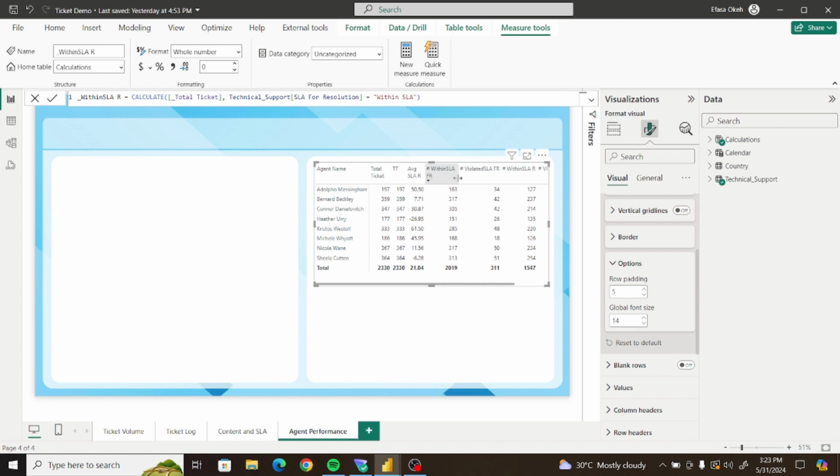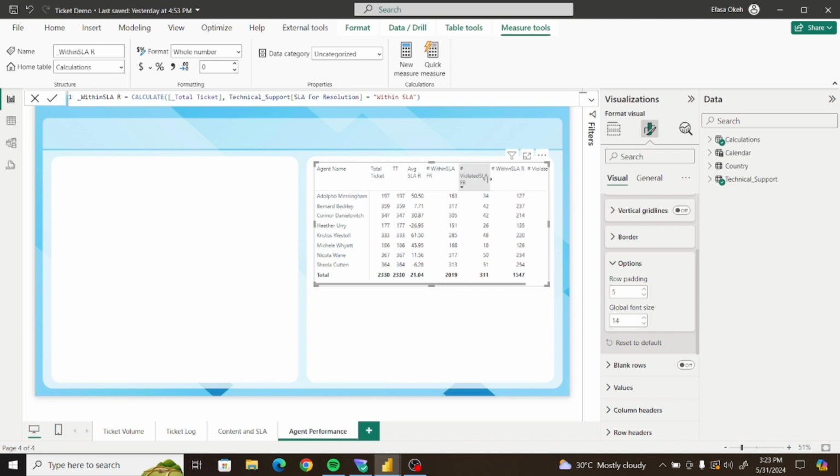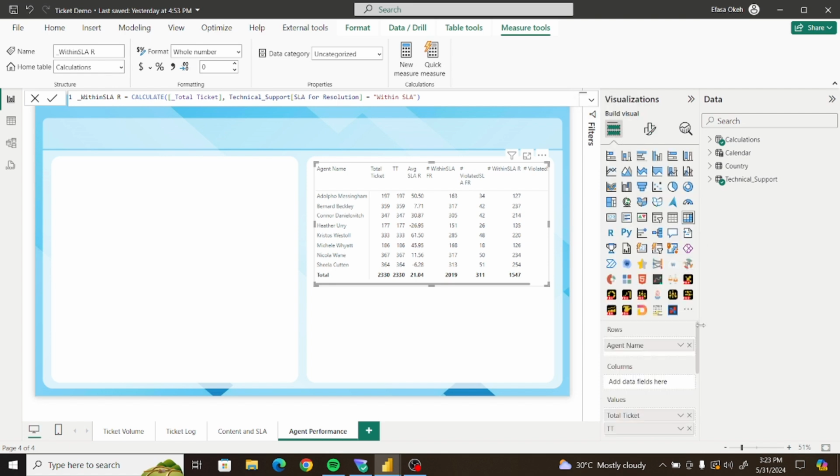So we would adjust to make sure it fits in. So we need to go back and rename these actually. So this should be first response, that's F arrow, first response within SLA. Rename to first response within SLA. This should be F arrow violated SLA.